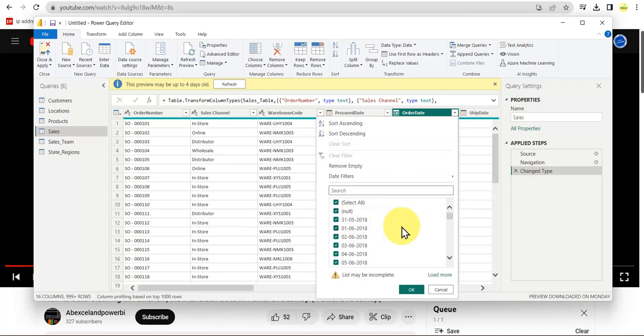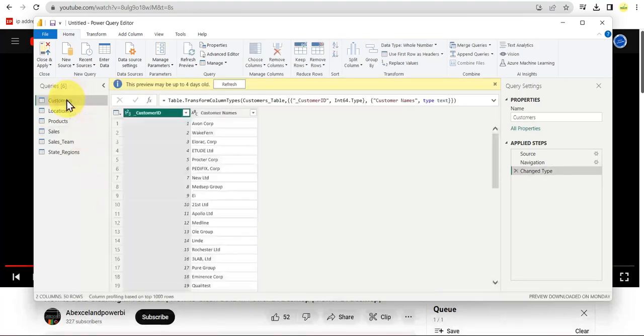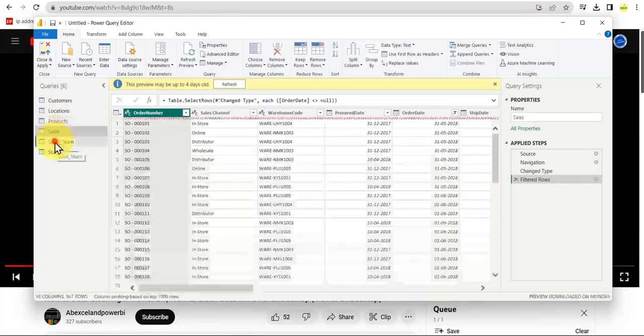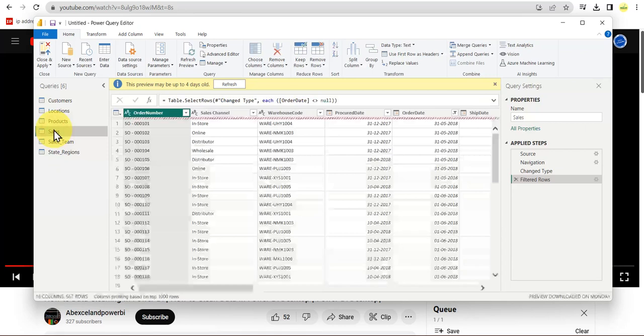We have to clear the null value. So uncheck this and apply OK. Null value is removed. In this way, you will remove all the null values from this table. There are 6 tables. You check one by one. In this way, null values will be removed.